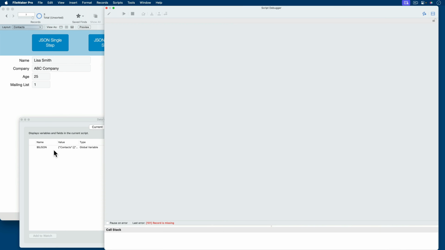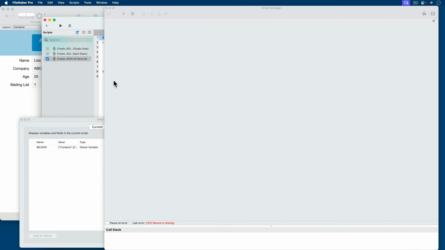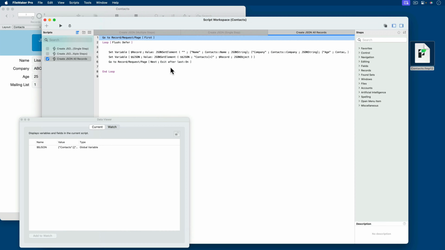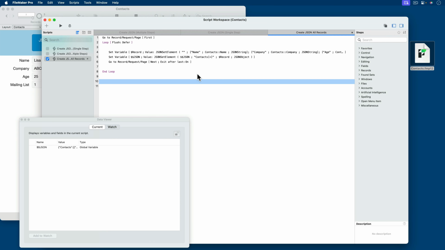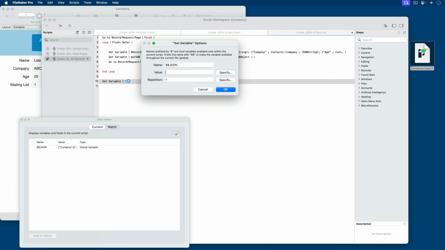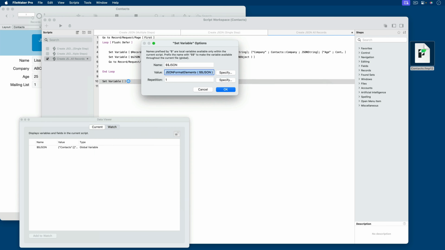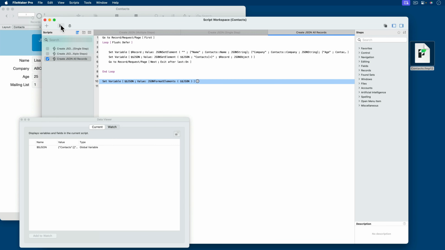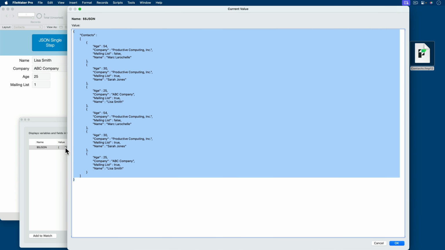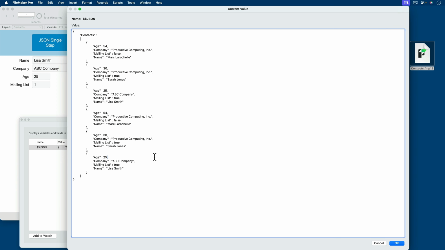All right, now we've got this JSON. Why don't we do one more thing in our script, which is to format it properly. So after the loop finishes, let's do a set variable, $JSON, and we will tell this to format. I'll just put in the word format, and it says format elements. We'll just enter $JSON. And now I'll just run this quickly without debugger and look at the JSON. And now we have an absolute picture-perfect example of JSON formatted text.